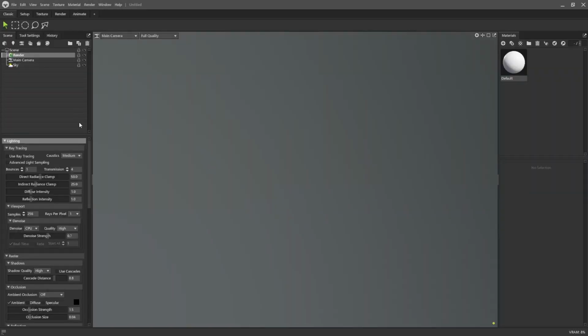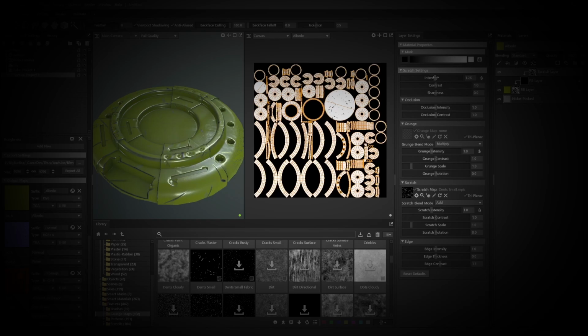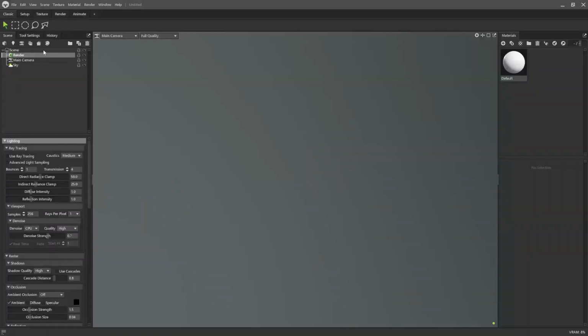Alright, we're going to be working in Marmoset. I like Marmoset Toolbag for two reasons. One, the baking process is extremely user-friendly. And two, it has a bunch of prepared textures and materials that you can just drag and drop on your model. So it kind of makes it quick and easy. But if this is your first time using Marmoset, I'll kind of walk you through it.